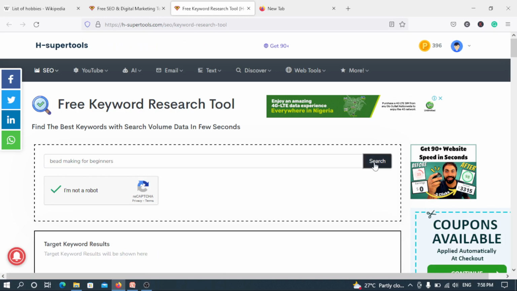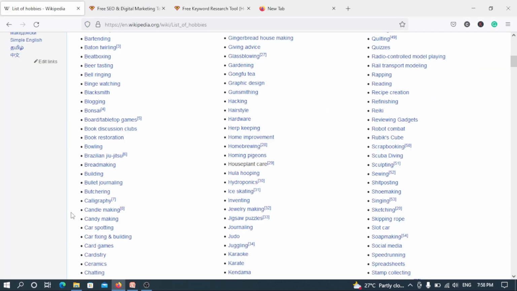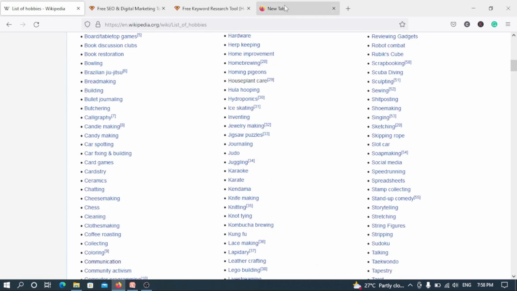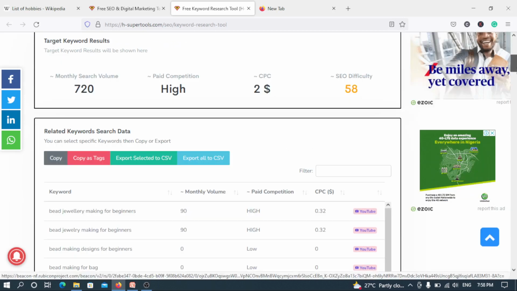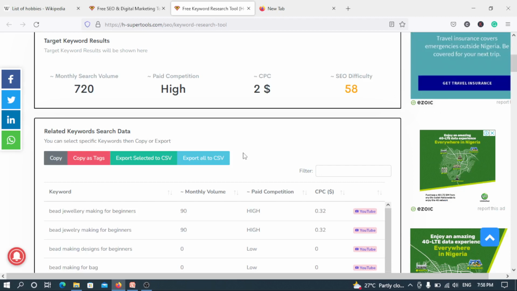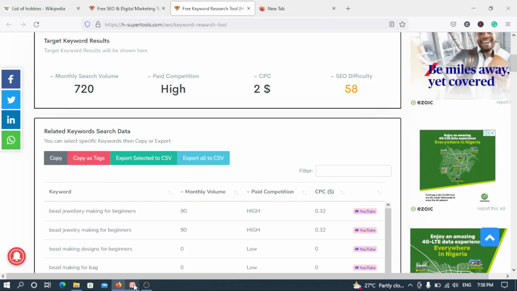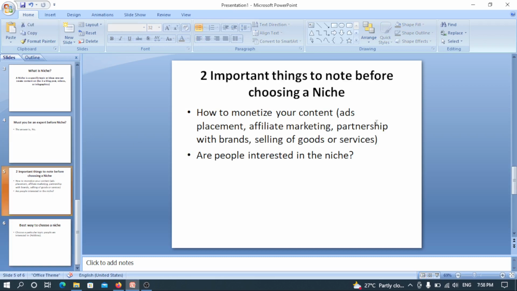Remember, we've chosen the niche, which is the first thing, which is bead making. I'm just using this as an instance in this video. You can actually choose from this array of results that you see right here. Yes, anyone that suits your taste. There are quite many. You can search and search before you continue your keyword research. So now let's see the results. Actually the paid competition is high, which means, how will I put it, remember I told you ways of monetizing the blog. Let's go back.